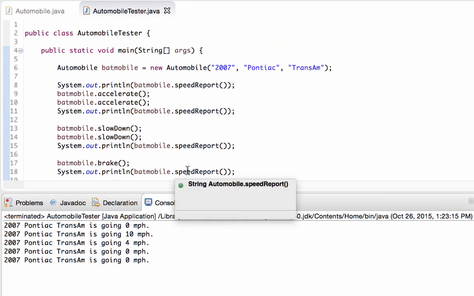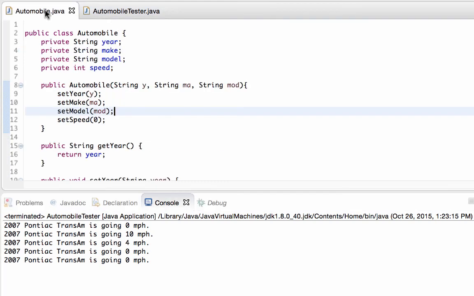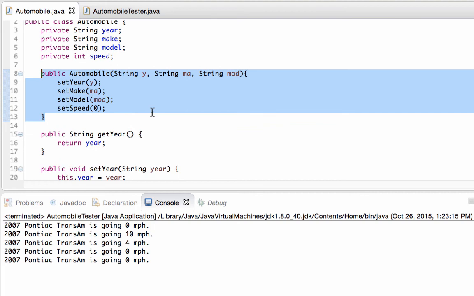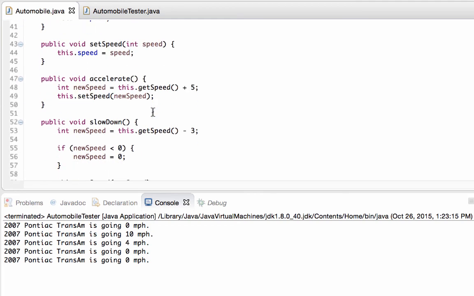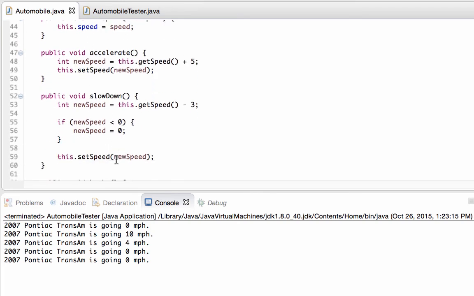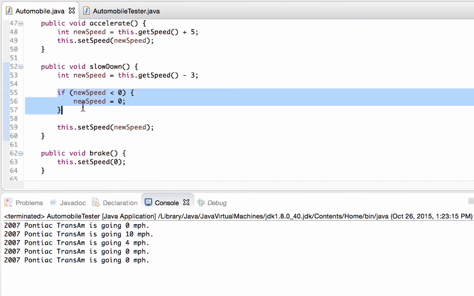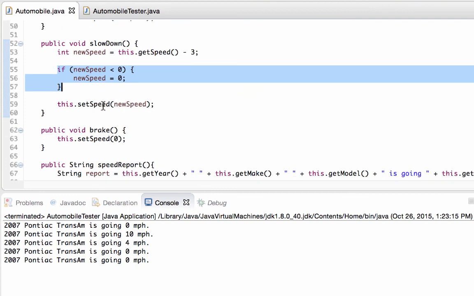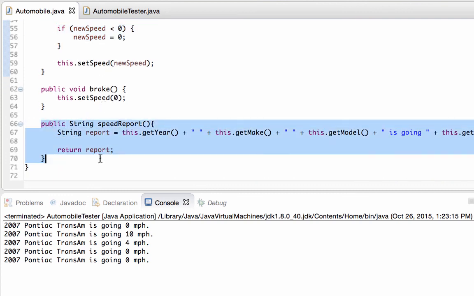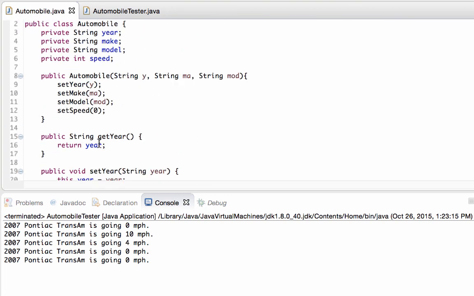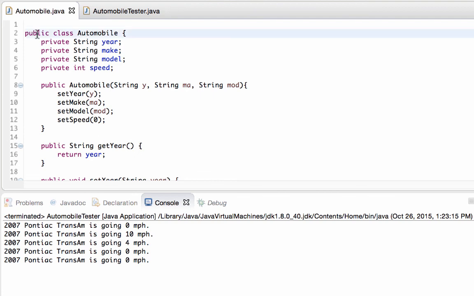So here's an example of creating a class, creating a constructor that has required parameters, and we have helper methods down here to accelerate, slow down, and brake, and you can see we've even got if statements in here so that we can check the speed and assign it to a new one. And then we have a speed report that returns a string, which is what we've been using in our automobile tester. These files will be available on Blackboard if you would like to try them on your computer and work with the automobile tester class.